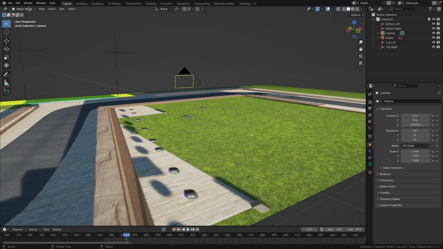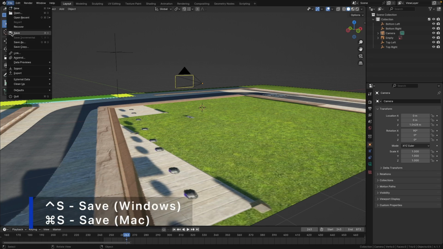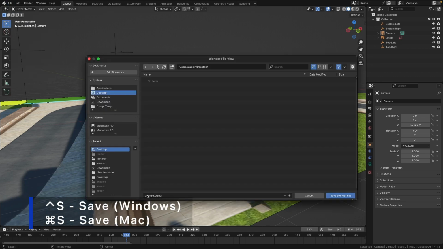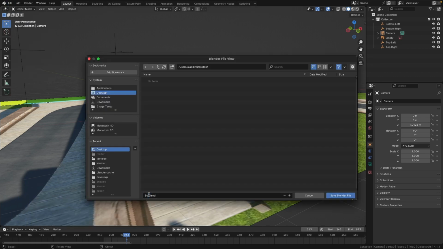By the way, this is a good time to save. I'll give this a nice name and click Save. Now we are ready to capture the ride vehicle's movement.